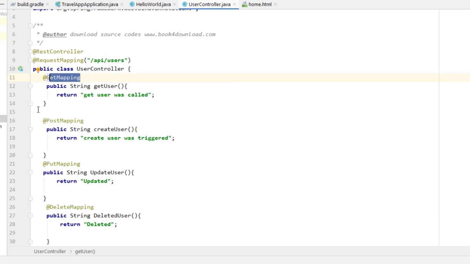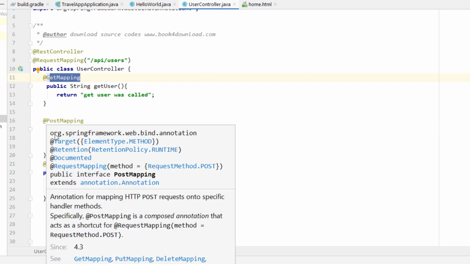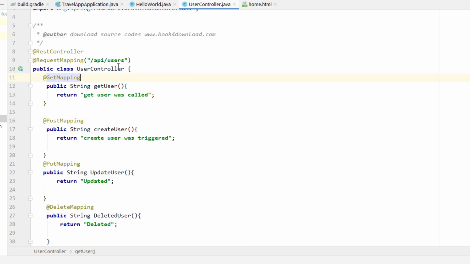And on this method, the get mapping annotation, in Spring Boot, it's used to map the HTTP GET request to a specific method in a controller class. So it is a specialization of the request mapping annotation, specifically designed for handling GET requests, as I showed you here.